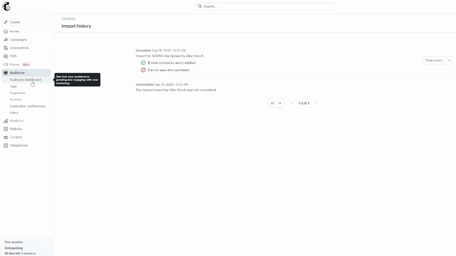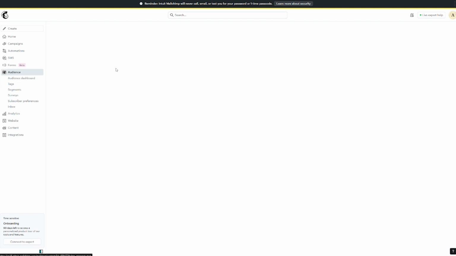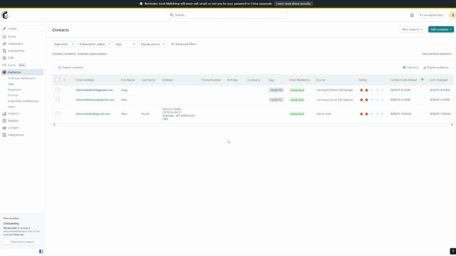And now go click on audience dashboard. And now we can see my 3 contacts here. I can click into it here and see the full list. And you can see both of these have been tagged as MailerLite, which are the ones that I imported before via the CSV file. And the next thing we want to do is collect our subscriber emails.